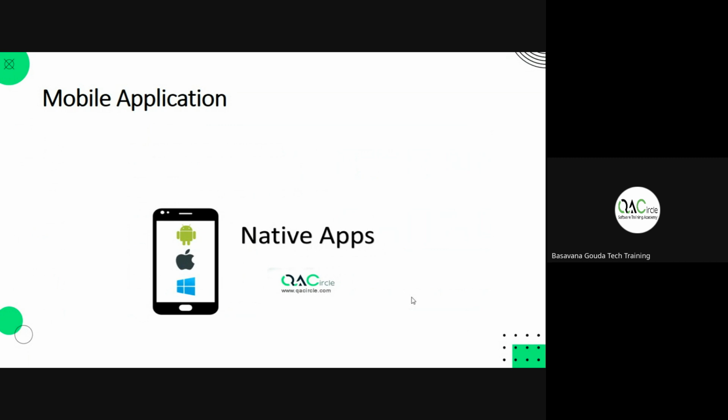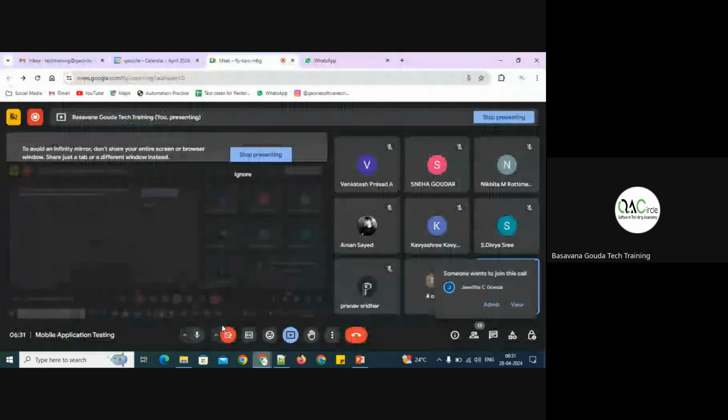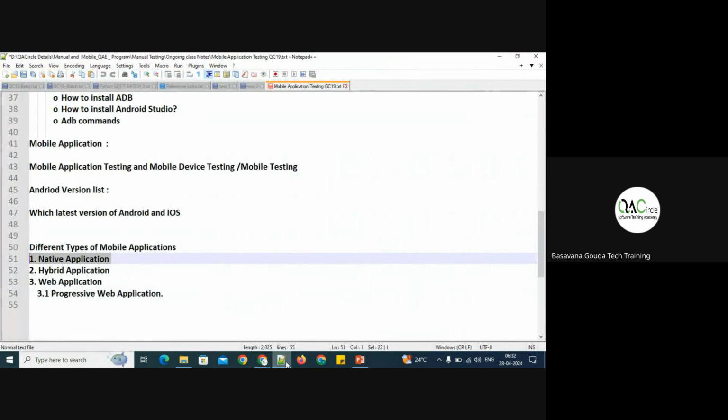Point number one: the performance of the native application will be very fast, because a separate code has been developed for a particular device OS, operating system.